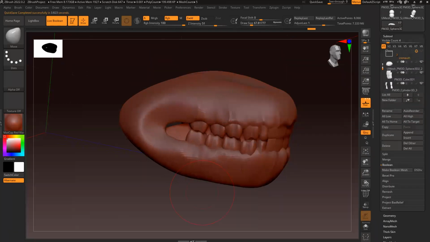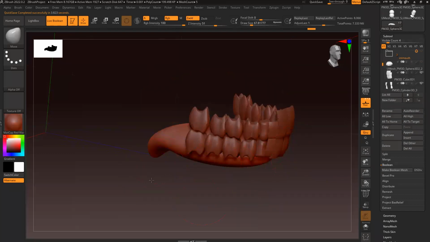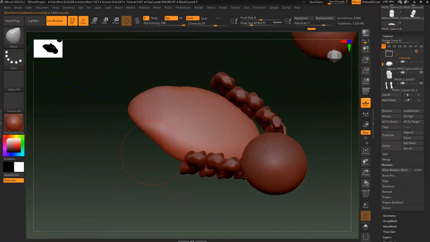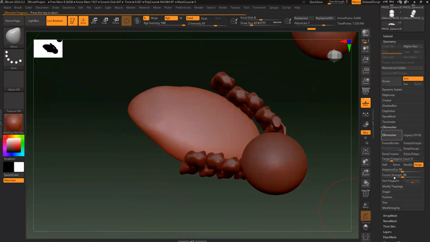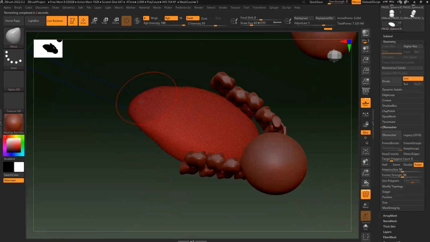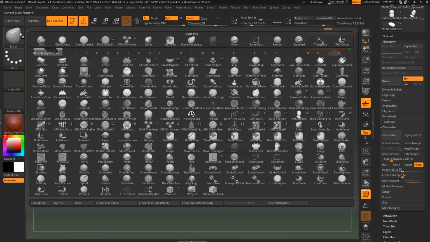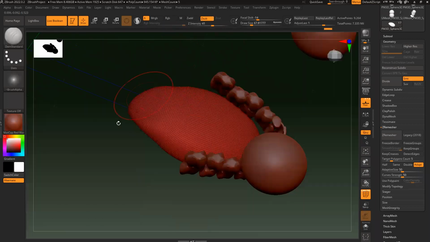All right, I'm going to turn off the gum so I can see the tongue a little bit better. Let's do a ZRemesher. I'm doing the ZRemesher right now, mainly so I can get a better topology here. I don't necessarily need a Dynamesh for what I'm doing, because I'm not really adding anything to the model. Let's do cam standard.